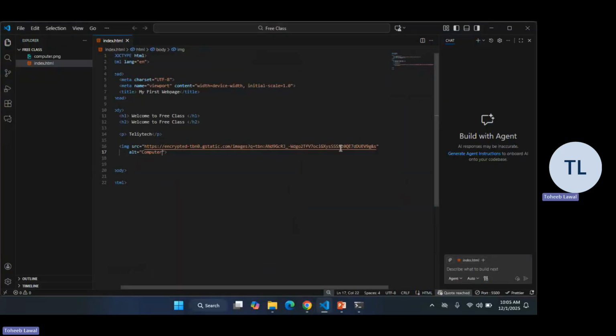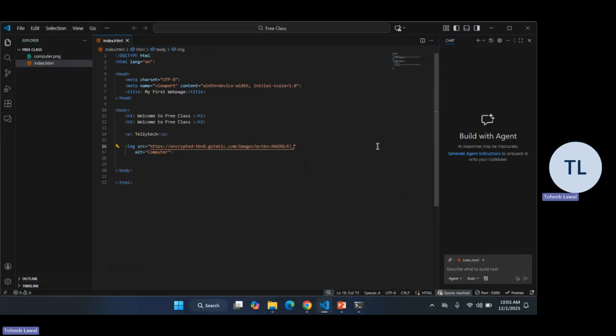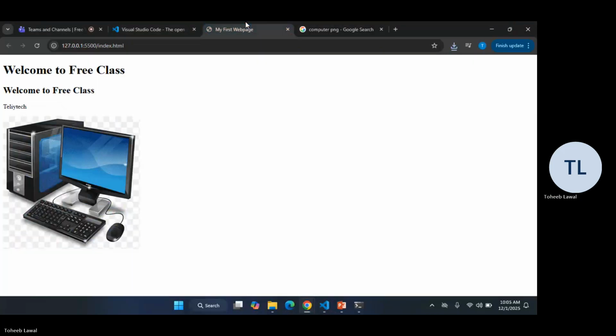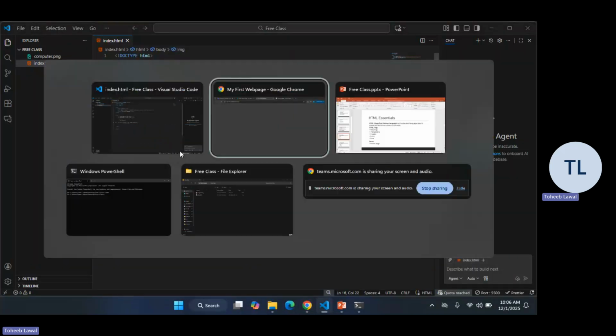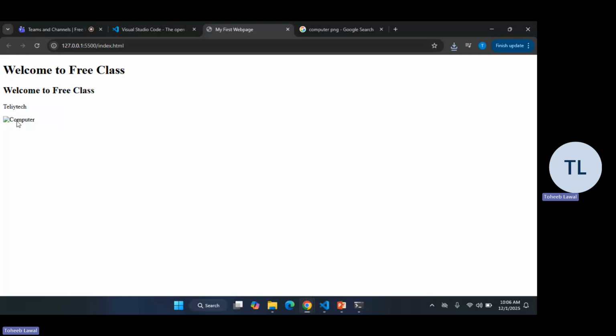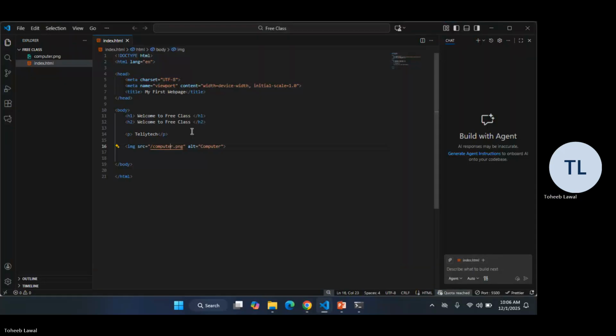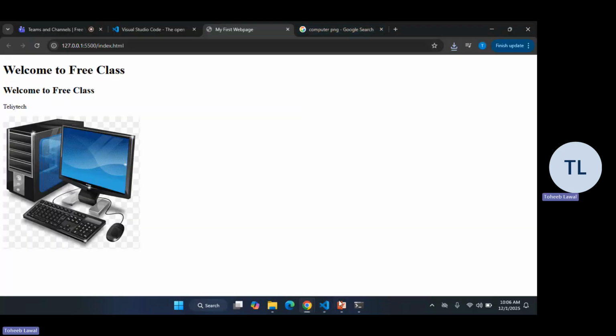Now, how do we use a local image? Now we have a computer.png here. You can just come here and rename this one, computer.png. And see, we have a local image here. Even if I tamper with this URL, it's still the computer. This is the alternative text. So that is a short explanation of the image tag.